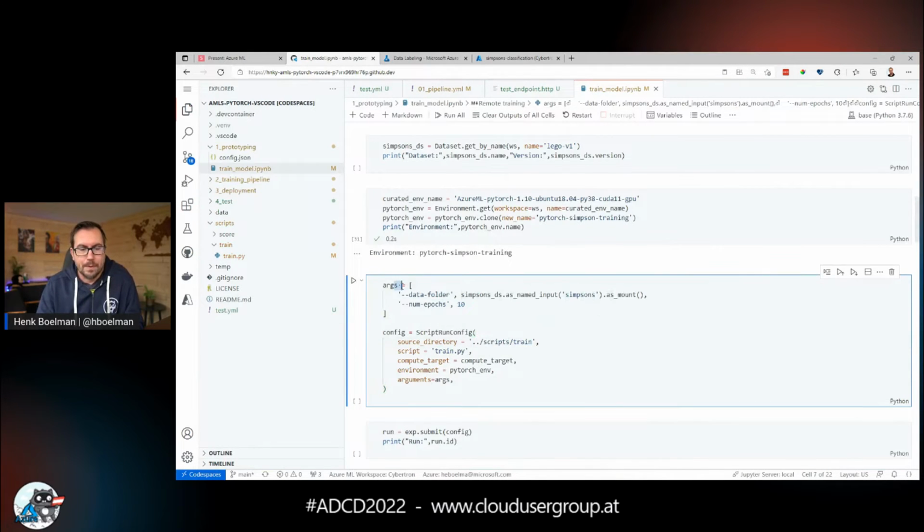So these are the main incoming arguments I'm parsing. By using this command, Simpsons dataset, this is the dataset we have connected to. We say as named input, so now it is called Simpsons, and we mount it. What it does here is the image now knows that it has to mount the data store of the dataset as a directory in the container where my training script is going to run.